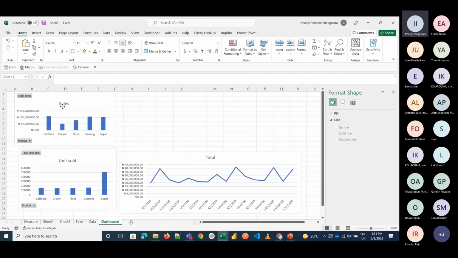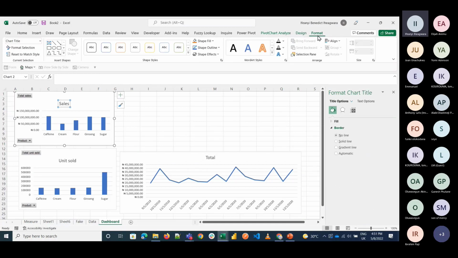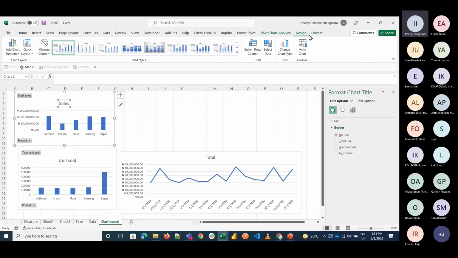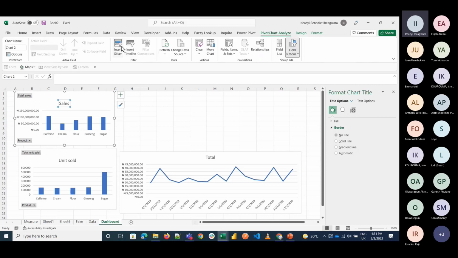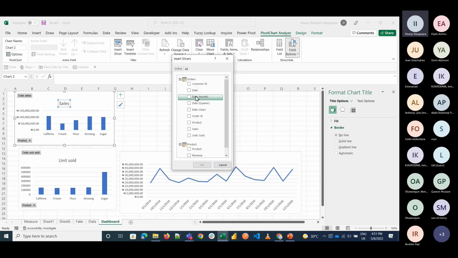Then I can also make something like a slicer. A slicer is almost like a filter, but it allows you to select specifically what you want. With the slicer now, I can get a slicer for almost all my tables. I can pick a slicer for, let me say, local government area. I also want a slicer for the product names, only for these two, the product names.